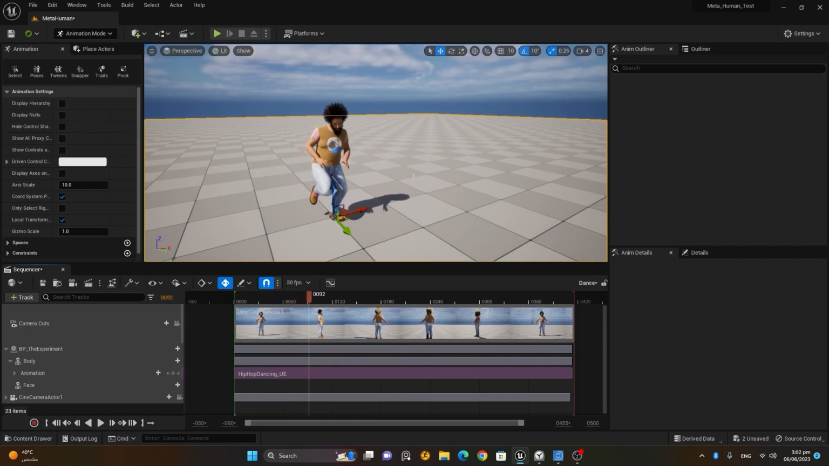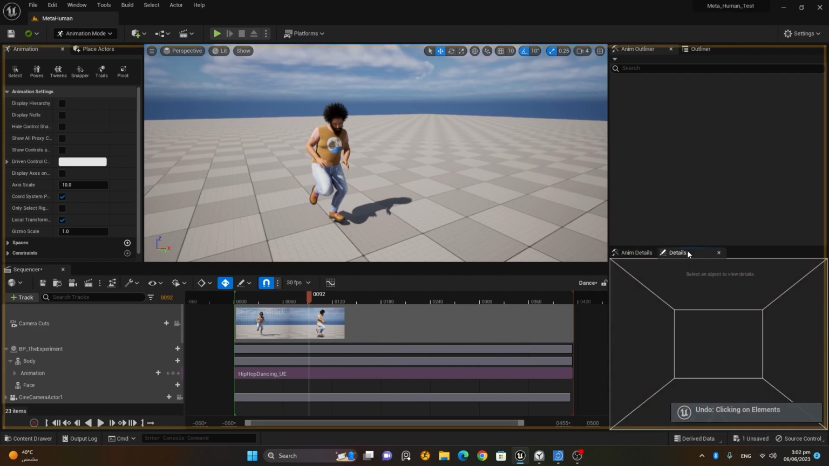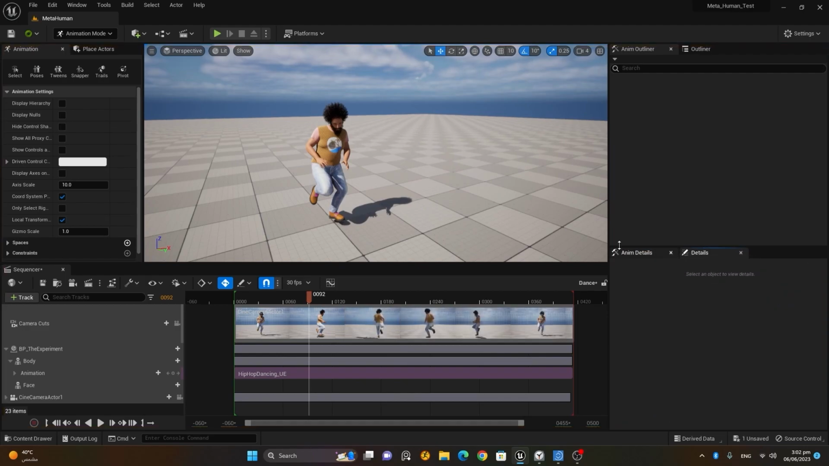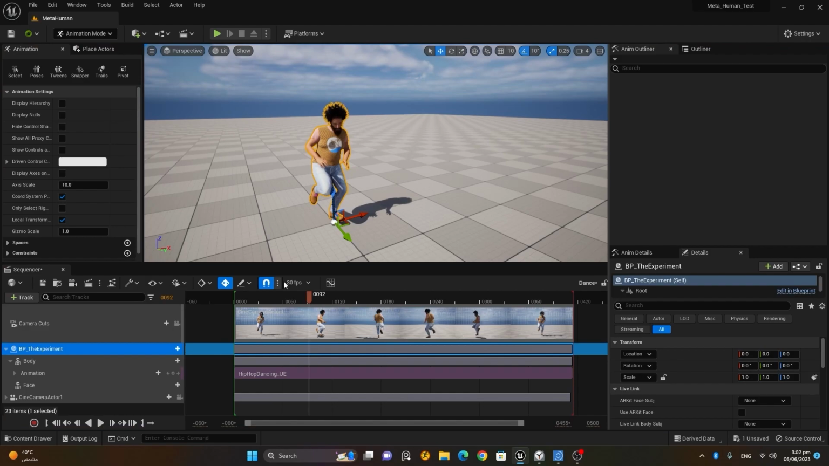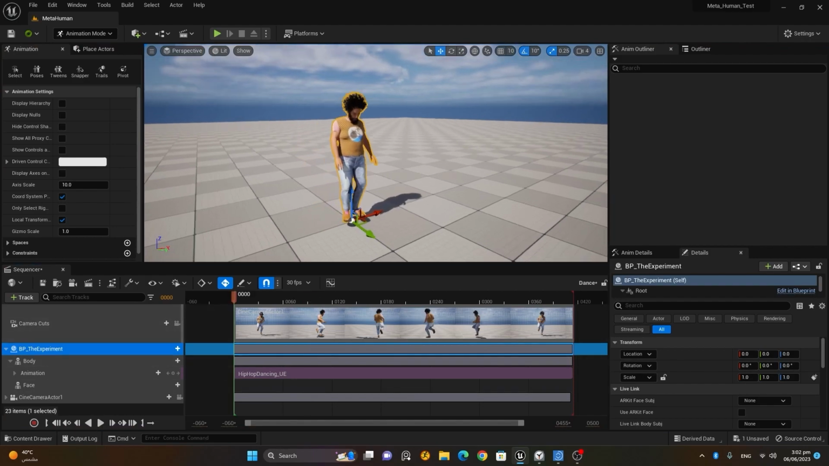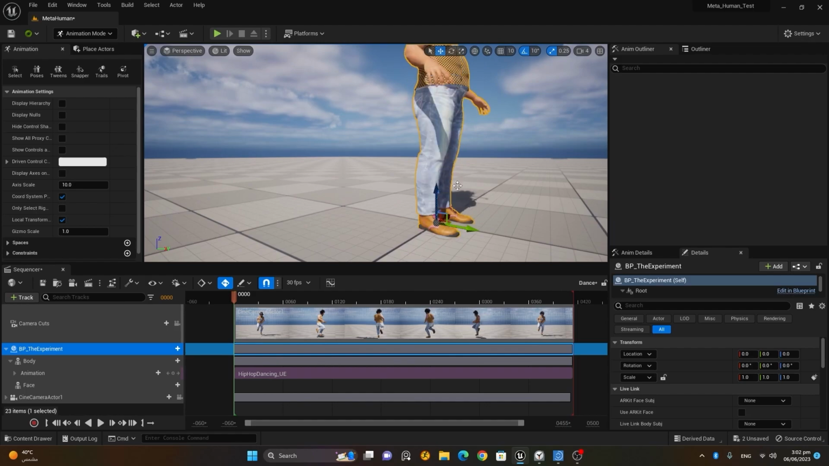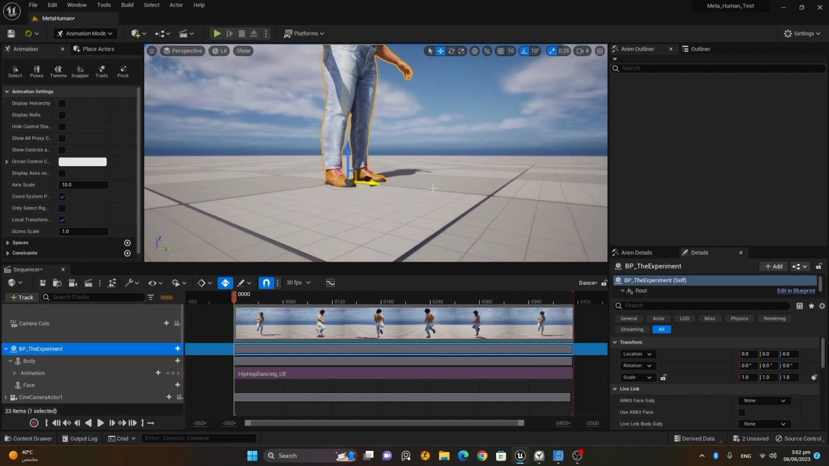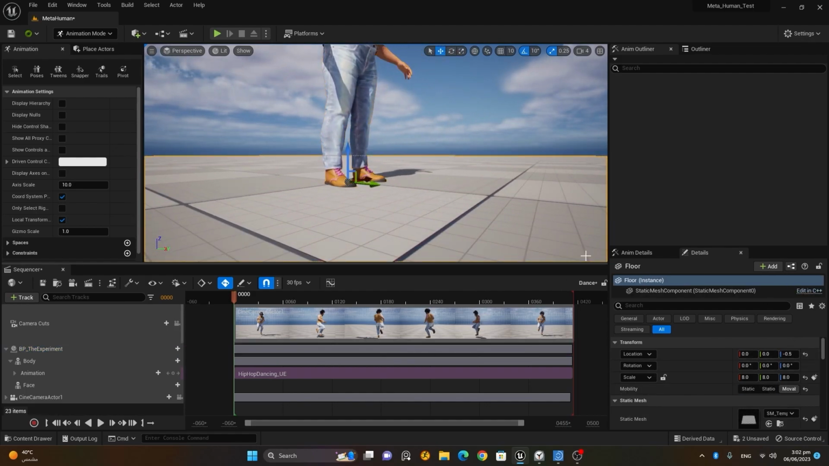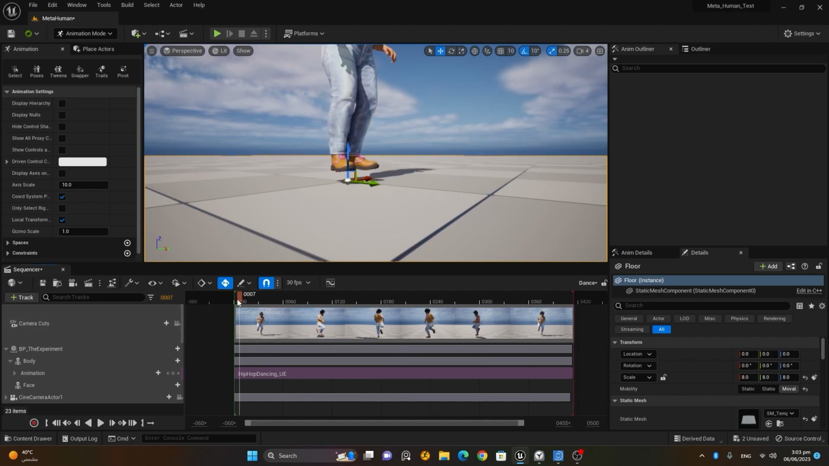Otherwise, what else can you do? Let me undo and move this floor back to where it belonged. So I will go to my MetaHuman here, go to the first frame. Let's move this floor back to its position. I will reset the location of the floor. And then if you see here, I have this MetaHuman in the air right now.